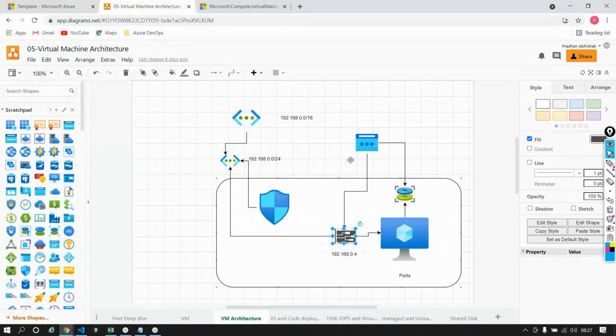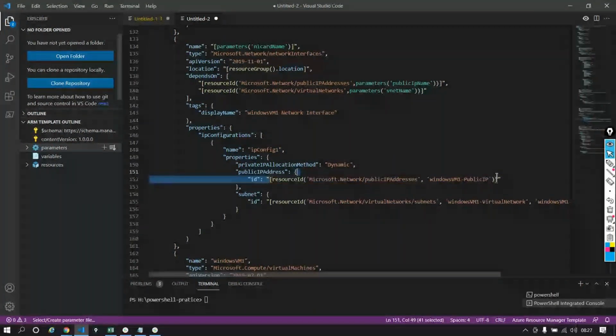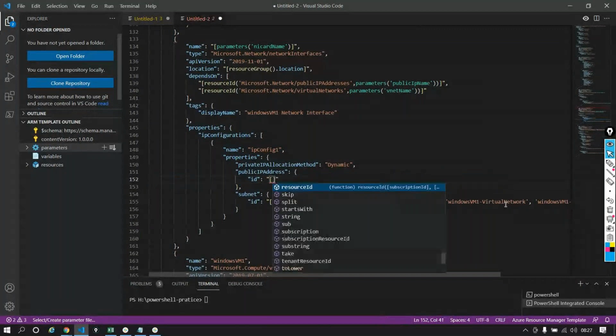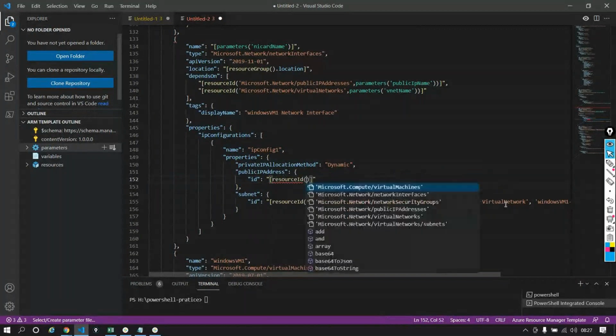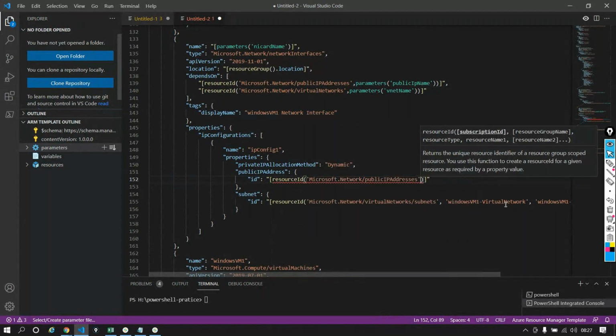Both of them, how am I declaring it? For public IP address, I'm saying, okay, fine, this is the resource ID of this particular public IP, but this doesn't exist. So I'll say it is the resource ID of Microsoft, something like this, but public IP addresses, comma, name of the public IP.